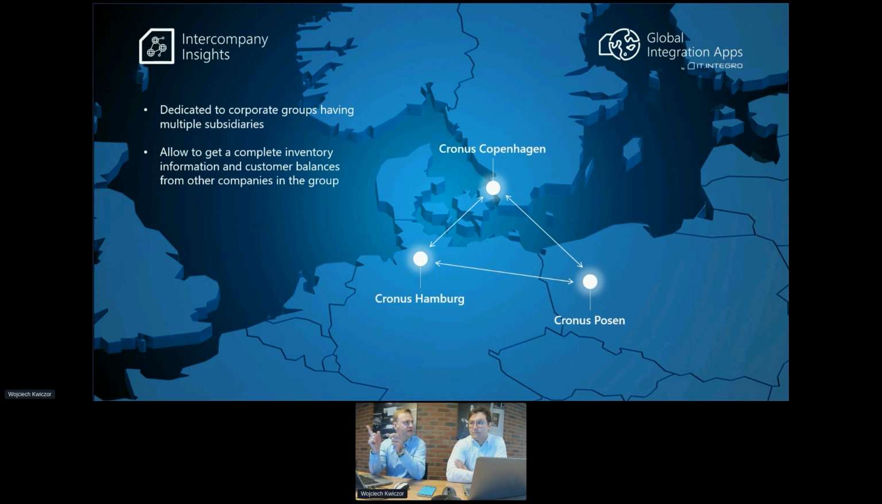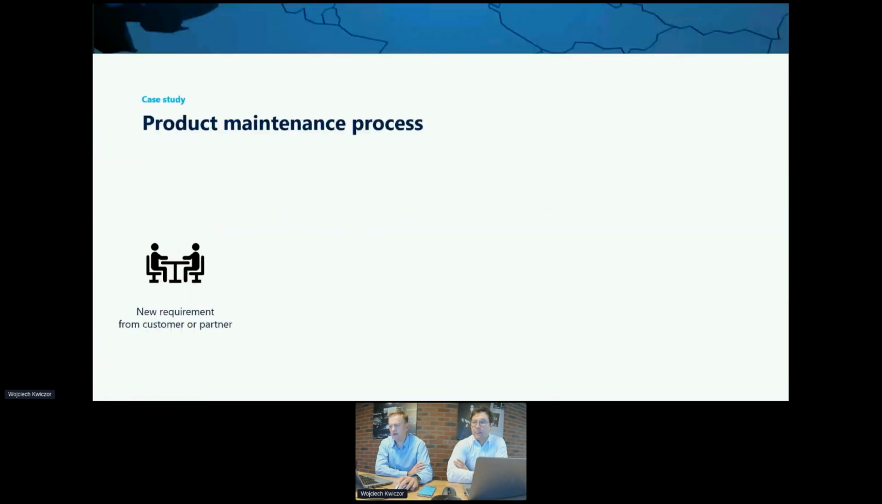If they deal within the group, then it's suitable. So in that case, Kronos Hamburg can connect via web service to Kronos Copenhagen just to verify the stock level, because they might have trade between each other, and maybe they would like to sell to a final customer from Copenhagen, so they can verify the stock levels from there.